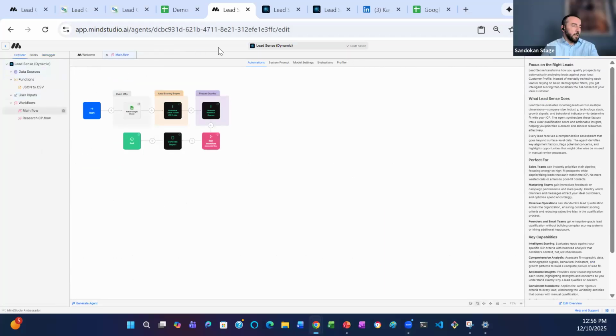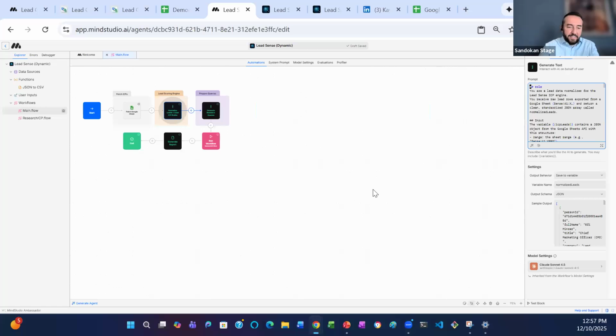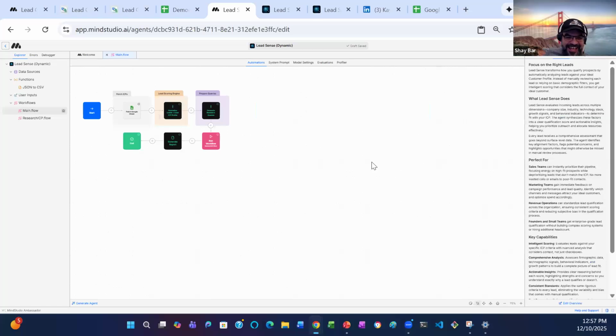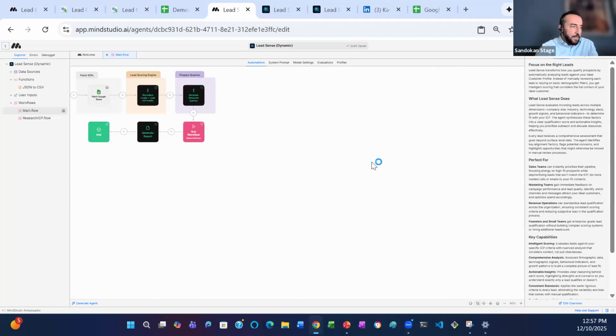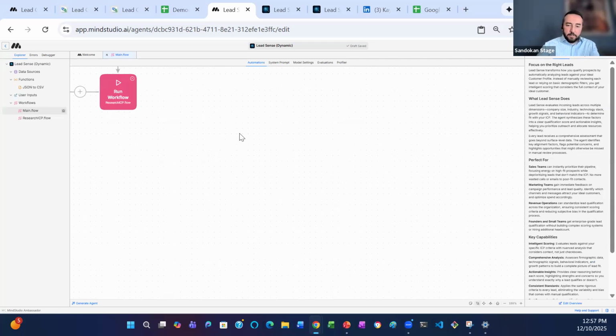Which agent are you talking about, Lead Sense? Yes, but please make it bigger. I can't see anything. Yeah, let me. I zoomed out, sorry. Let's see if I can zoom in. Let's try it again. Nope, it's not working. Why is it not doing it? Let's do this.